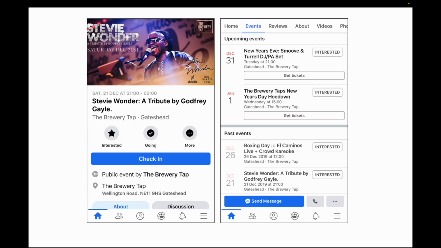Events on Facebook are completely free to use. When you add a new event, it will be posted to your page as a new post, as well as appearing in your Events tab. When a user registers as interested or attending your event, they'll be sent notifications in the lead up to the date, reminding them of the key information.